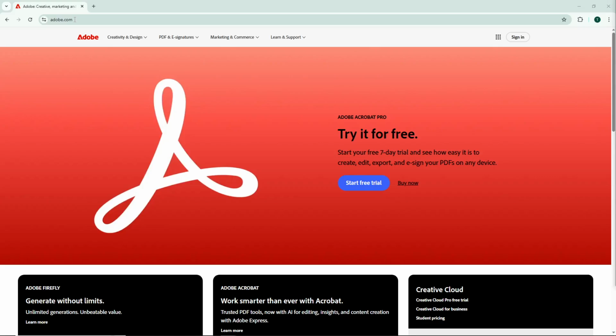To get started, open your web browser and navigate to adobe.com. This is Adobe's main homepage where you'll find access to all their creative applications and services. Once the page loads, direct your attention to the upper right corner of the screen. Here you'll see a Sign In button. Go ahead and click on it.